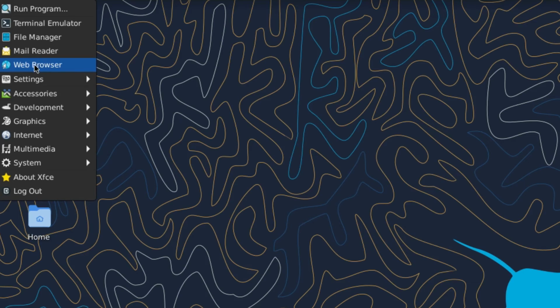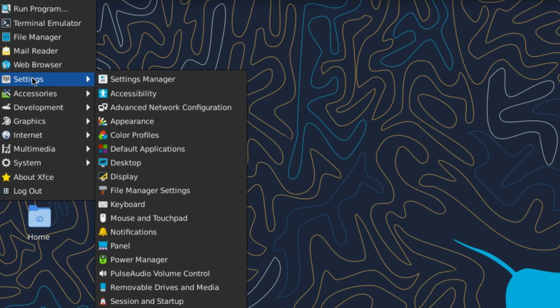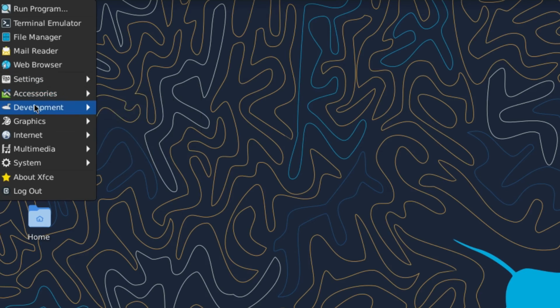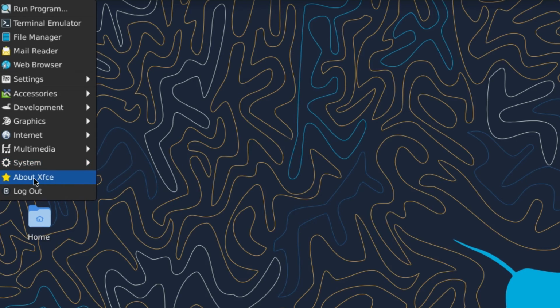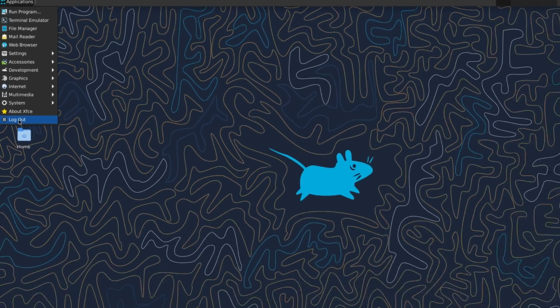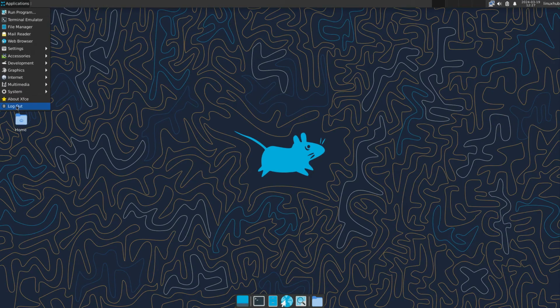And then you have categories like settings, accessories, development, graphics, internet, multimedia, system. And then you have your about and your power menu, which only says log out, but it'll give you shutdown, reboot, all of the options that you need.